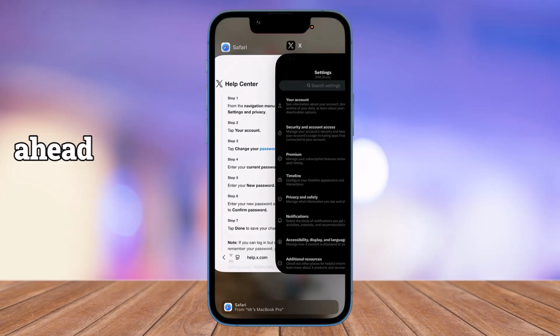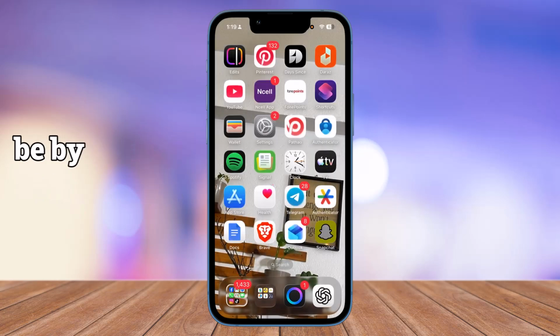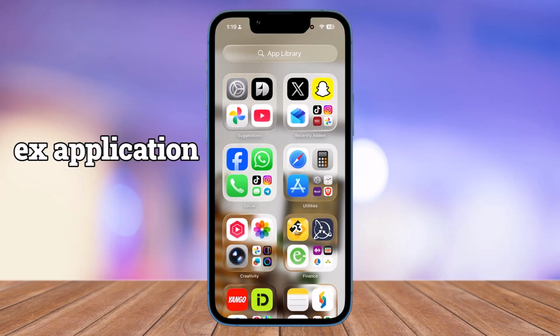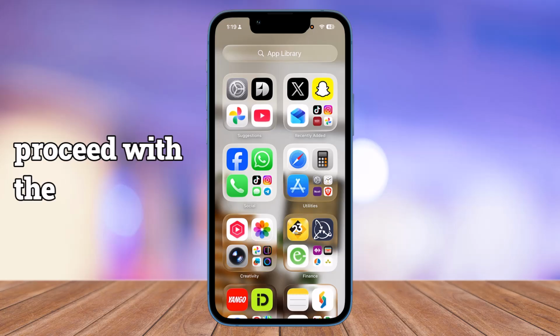The other way you can go ahead and do so is going to be by simply opening your X application on the login page. Just click on forgot password and proceed with the same steps.